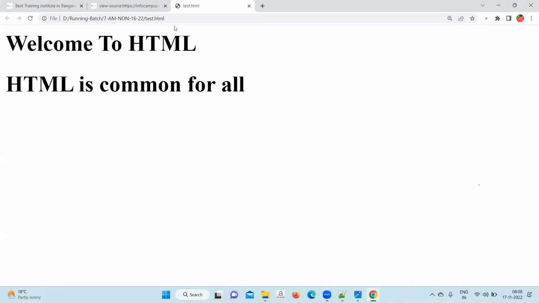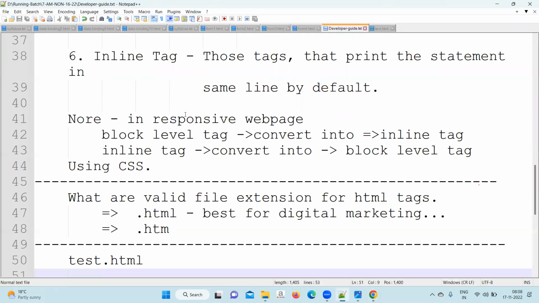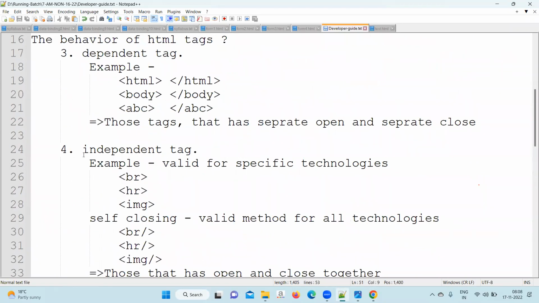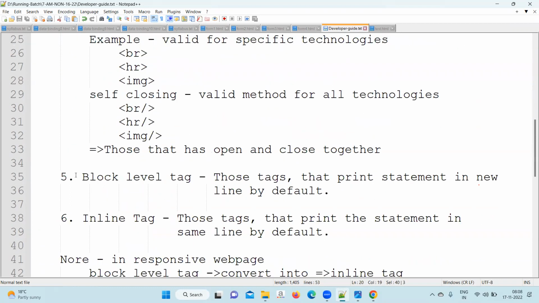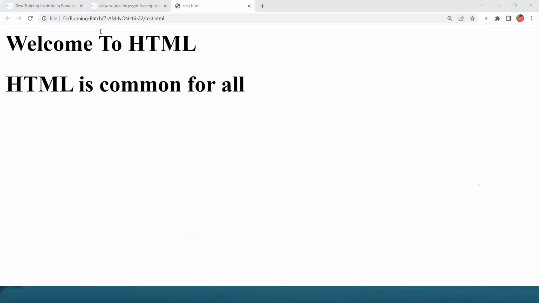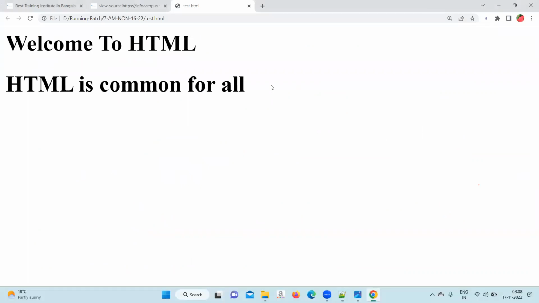We have written here, developer guide. Right? You can see one is called a dependent tag. Yes, it is proved. Another one is called a block level tag, those tags that print the statement in the new line. That is also happening here, so it is printing in the new line. Right?